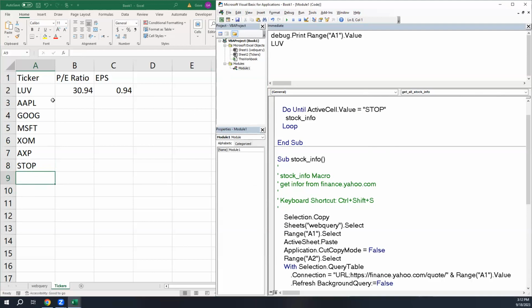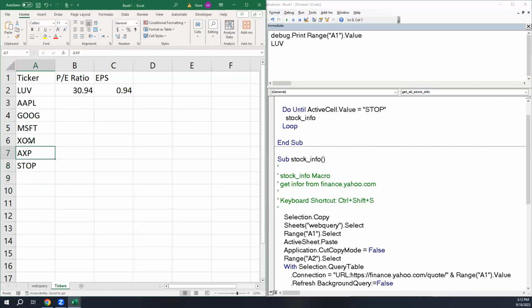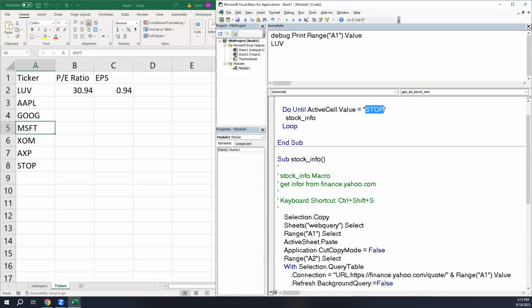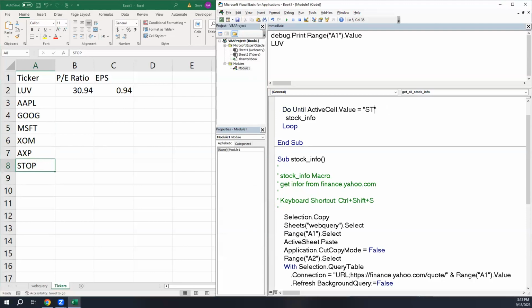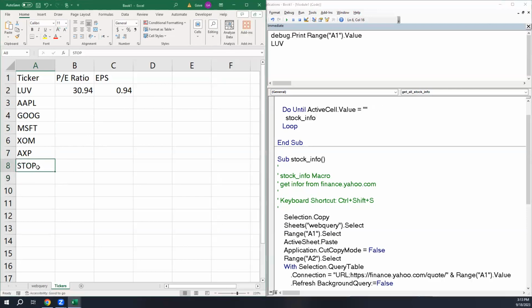Because every time we run this, it moves down, it's going to be on one of these cells each time it starts. I'm going to do this until the active cell is equal to stop. Now, the only problem with this is that stop could be a ticker. For all I know, that's a valid ticker. So instead of looking until it says stop, I could just look until it says nothing. It's a really weird way to say nothing, quote, quote. But that is what an empty cell is. It's a string with no characters in. And then I'll get rid of stop here at the bottom.